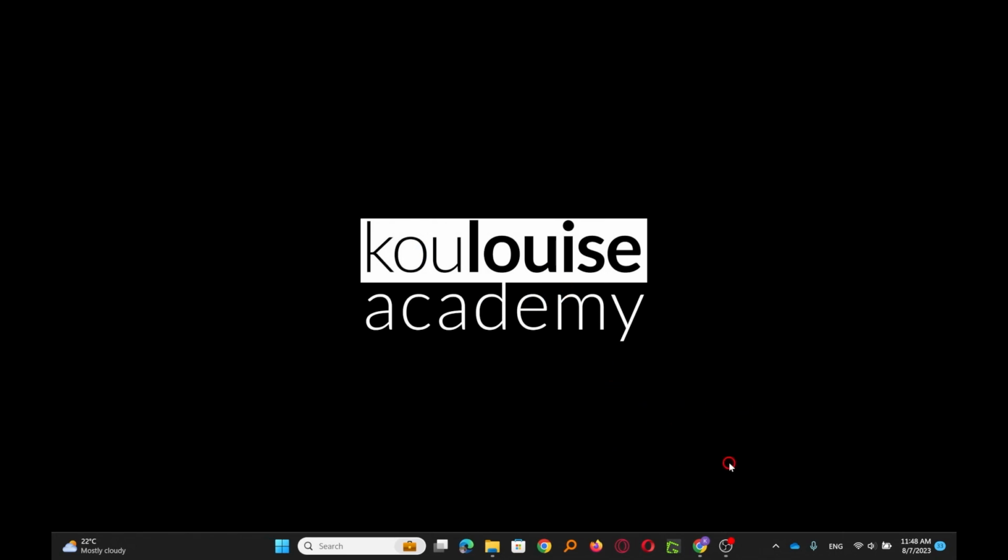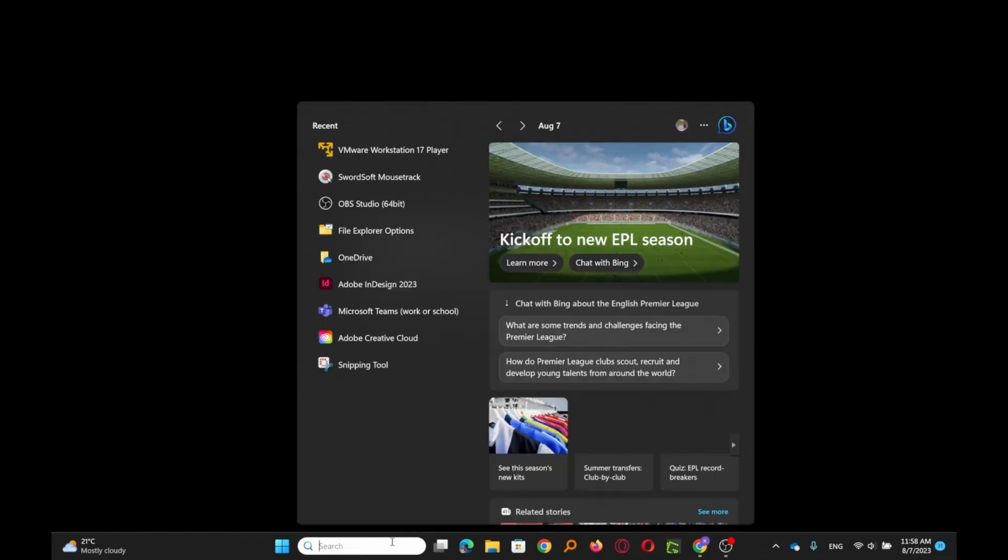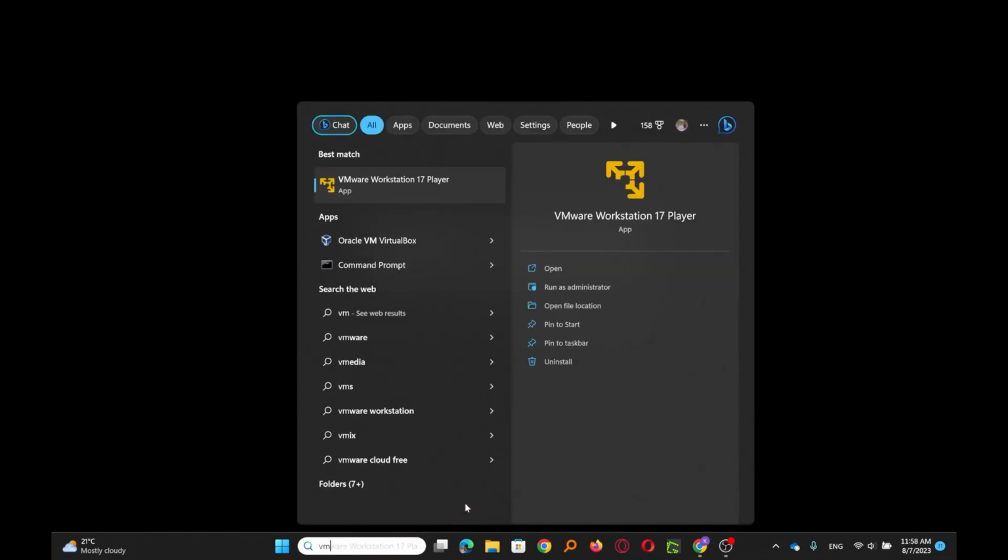Now that I've clicked on no, I'm just going to pause the recording, restart my computer, and then we will continue with the configuration and setup of our virtual machine, as well as the installation of Ubuntu Linux. So I'll be back shortly. Now that I have my computer restarted, I will click in the search at the bottom left and type VMware. And then I will open VMware Workstation Player.